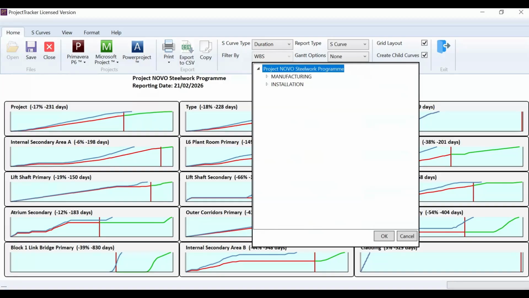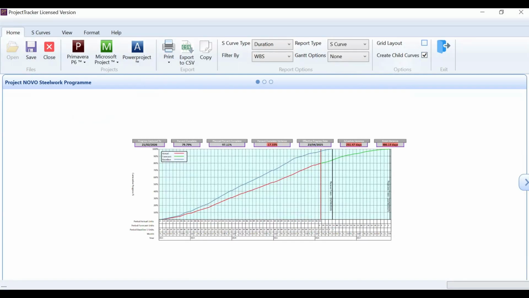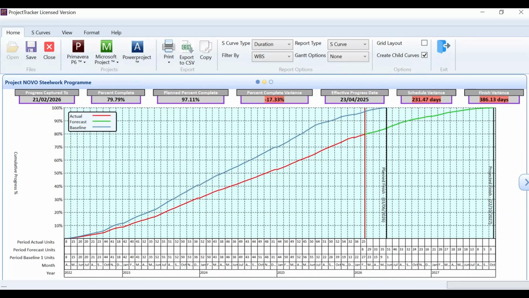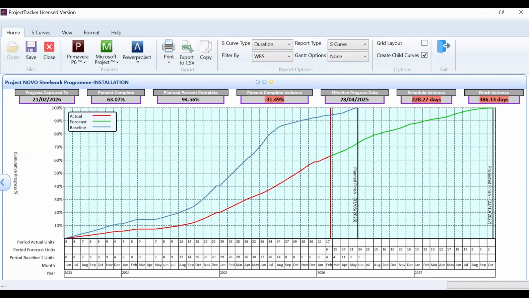So we could just quite simply have two there, so we could see the whole project, the manufacturing or the installation area. If we took off the grid layout, we then have the option to click through the main graph. So that's a really powerful feature of ProjectTracker, being able to drill down to see the detail.